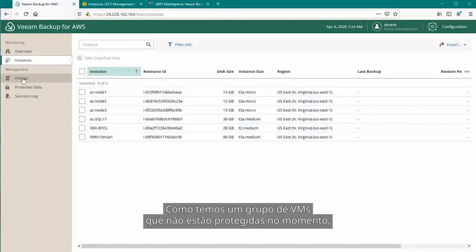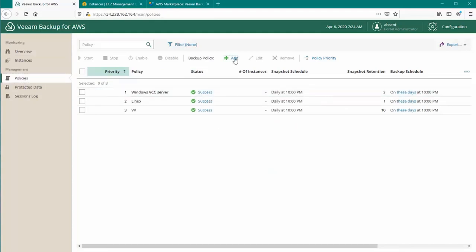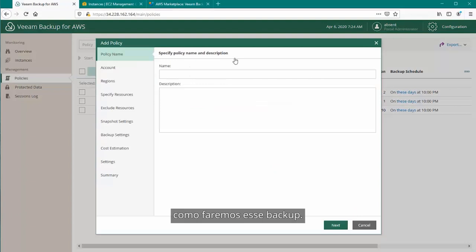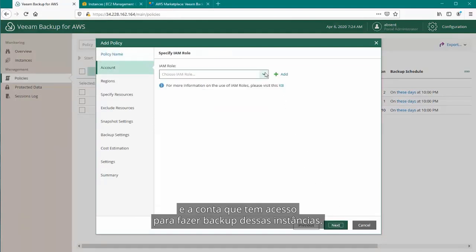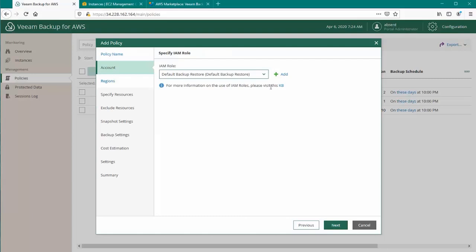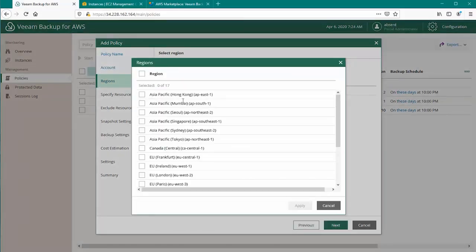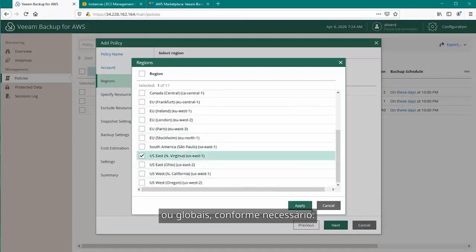Since we have a set of VMs that are not currently protected, let's create a new policy to back them up. A policy is a set of rules and processes to determine how we back these up, like every hour and if we use snapshots. To start, we simply provide a new name and the account that has access to back these instances up. Next, we select the region our instances are located. This enables you to set regional backup policies or global policies as needed.